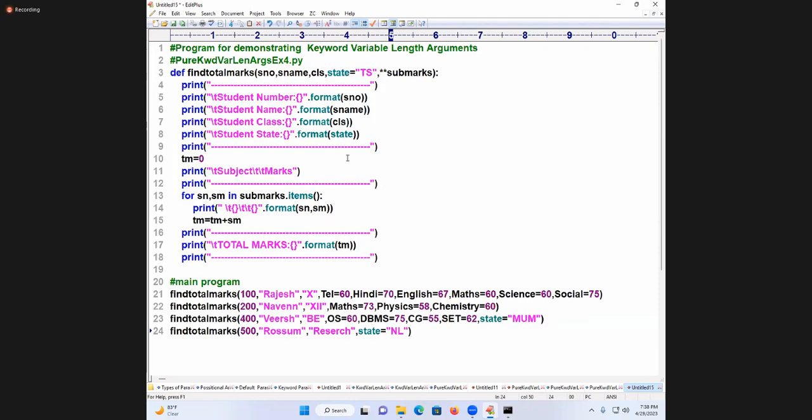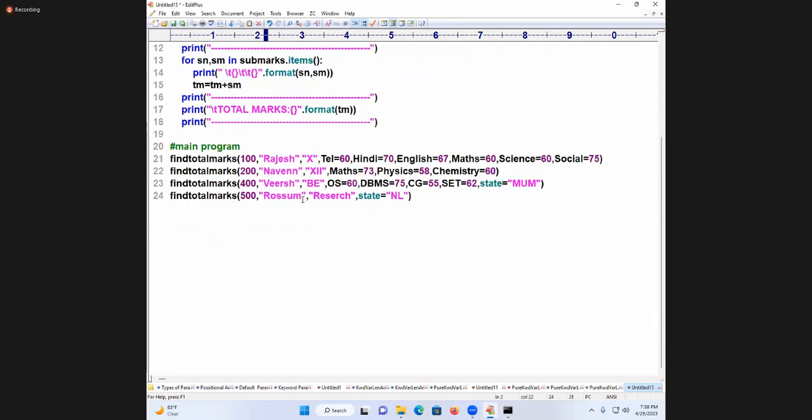Now, come to that. 5.py. Most powerful one. Start. Rajesh, 10th class. These are all called what? Come on. Keyword, variable length, the default.